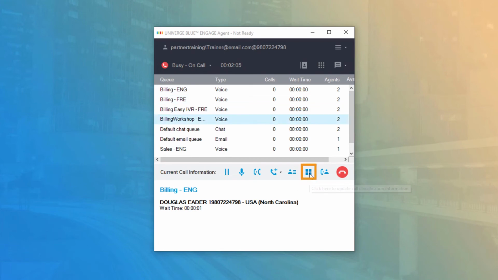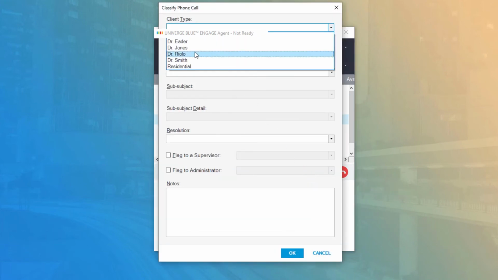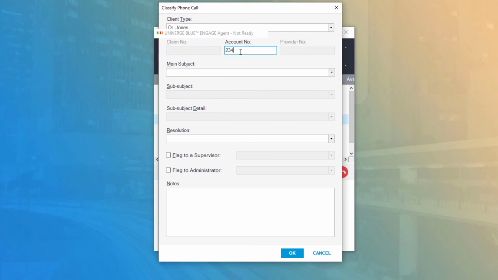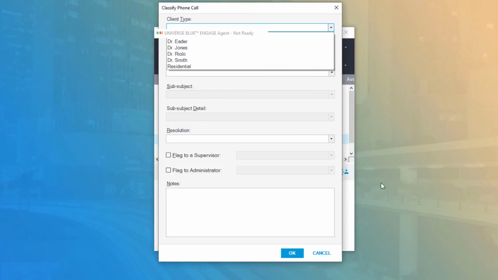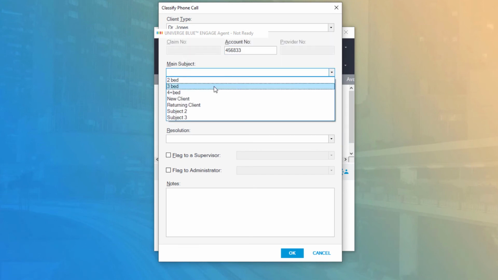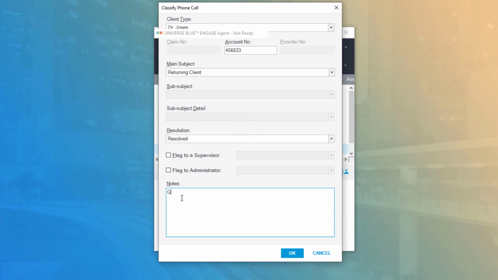Selecting the Classifications tab will allow the agent to update any classification information that is either optional or required by call center admins. This will allow the agent to update during the call interaction. If classifications are required, however, the classification will auto-pop at the end of the call, and required fields will need to be completed prior to the agent proceeding to the next customer interaction.